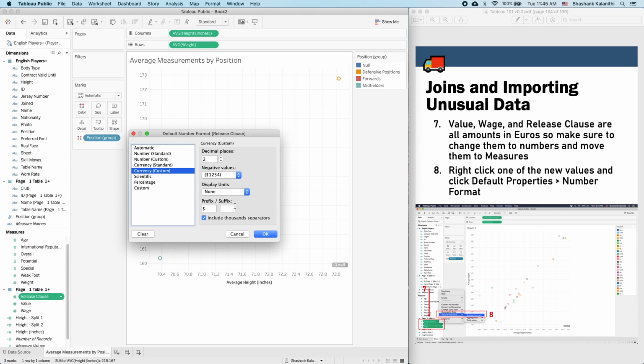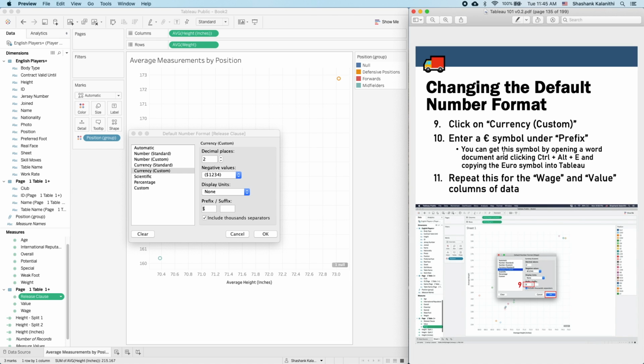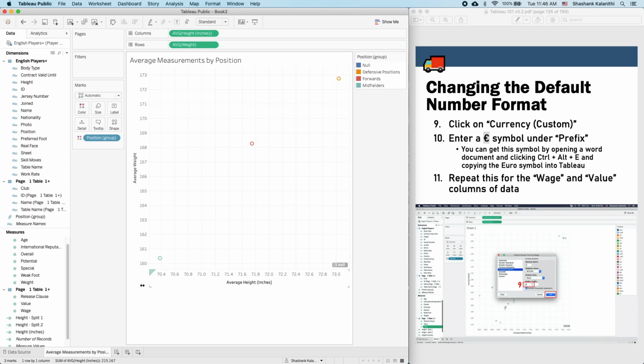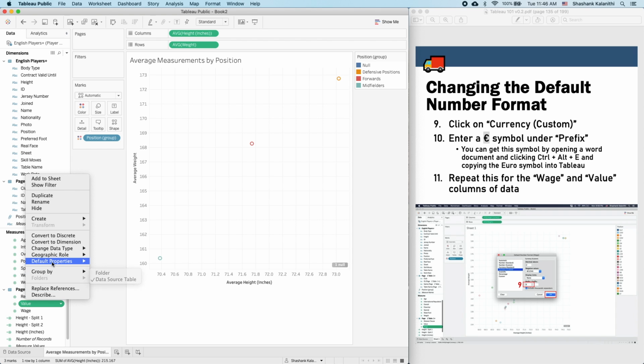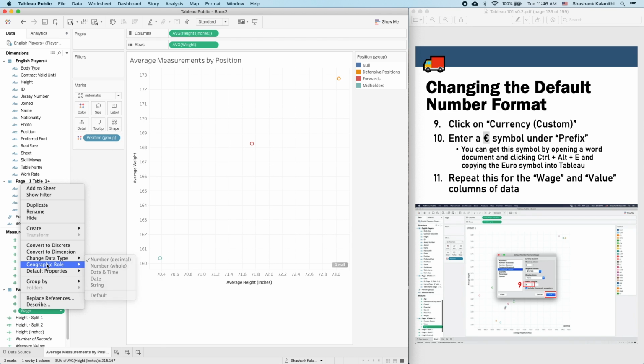I'm in the US, but we are looking at euro data, so I need to replace this with a euro value. Don't worry about this if it's too much work. But if you go to the next page on the PDF, you can copy and paste that value here. This is just to show international users, or people that work on teams across the globe, that you can easily change the currency value in Tableau. So let's do that for our value. Remember, default property. So right click, default property, number format, currency custom, and then we'll change the prefix. And then let's do the same for wage.